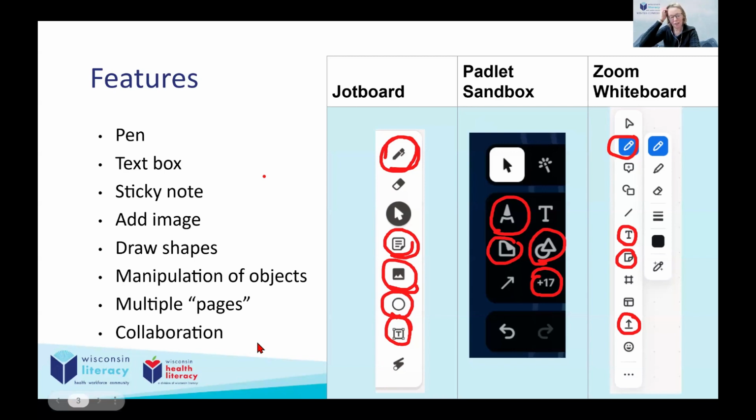And then finally, another feature that I think makes whiteboards worth using rather than a Word document or a PowerPoint is the ability to collaborate. So multiple people can be in the same whiteboard at the same time, adding, drawing, moving objects. Let me clear my drawings here.